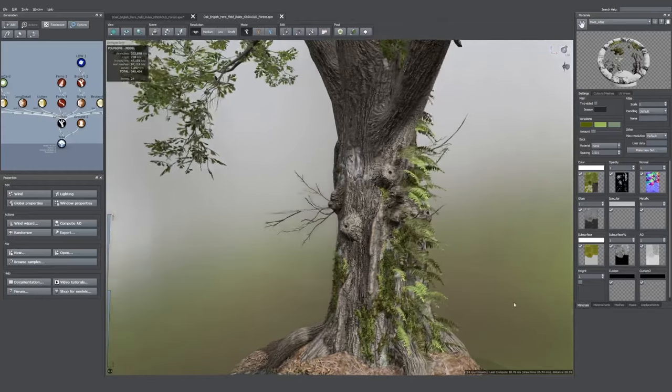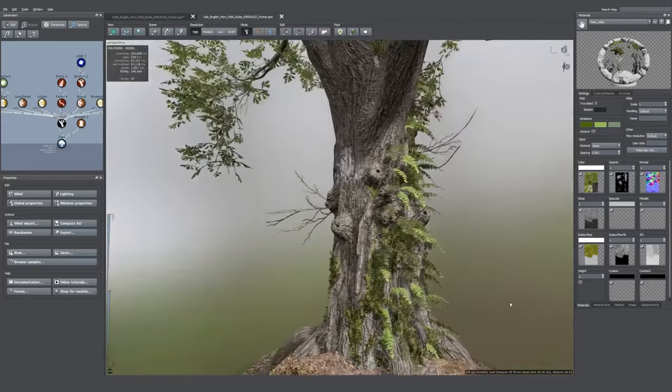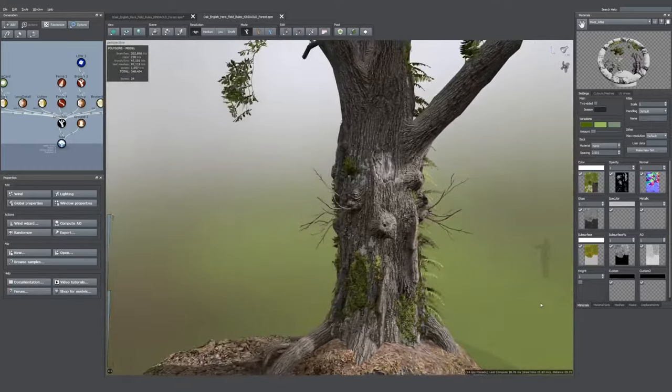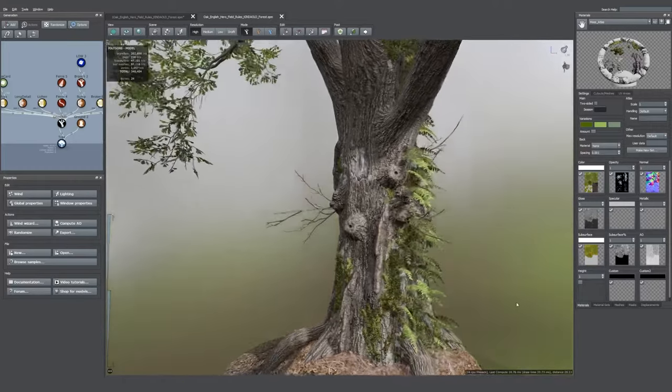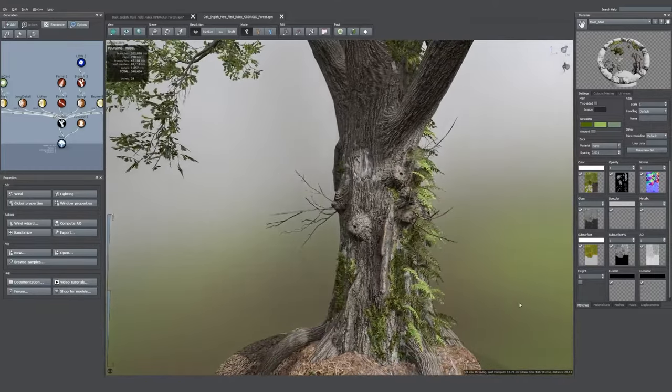In this video, I'll show you how to use the mesh detail and decal generators. With these, you can reach the visual quality of a scanned mesh, but with all the benefits of a procedural trunk.